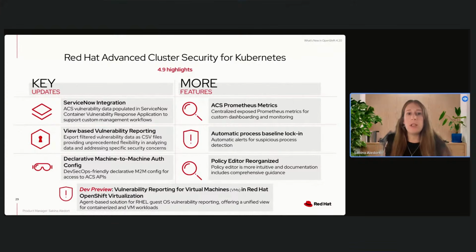Finally, we are launching in dev preview the vulnerability reporting for virtual machines on Red Hat OpenShift virtualization. This is an agent-based solution for RHEL Guest OS that gives you a unified view of vulnerability reporting across both containerized and VM workloads. And now let's move to Quay updates.